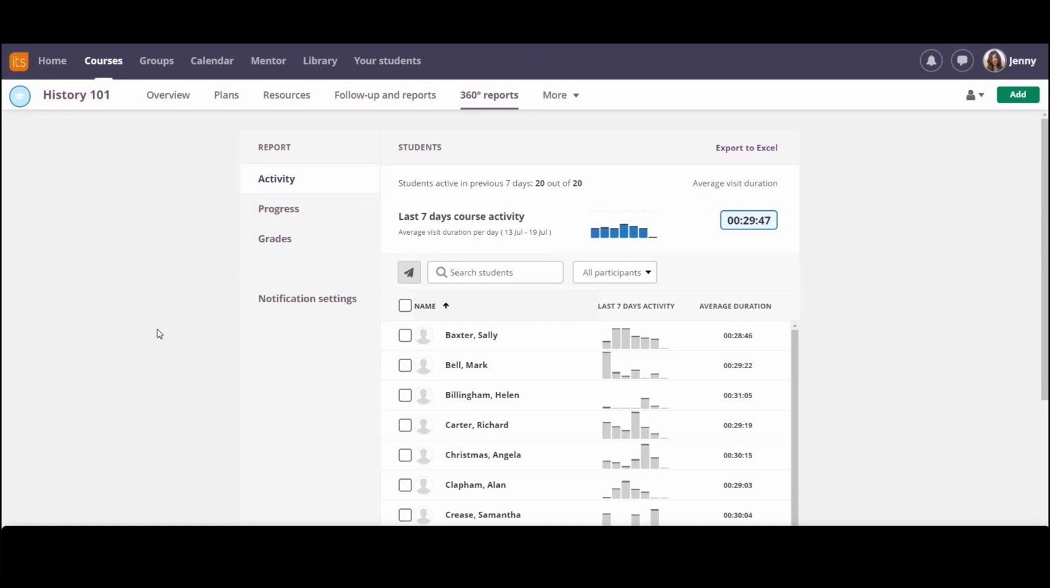Activity tells me how well the students are engaging with the course, how long they're spending within the course. Progress tells me how well the students are engaging with the activities, how many of them have they looked at, how many of the assignments have they completed. And grades tells me their achievements and the results of their assessments, and shows me a trend graph that says if they are going up or going down.